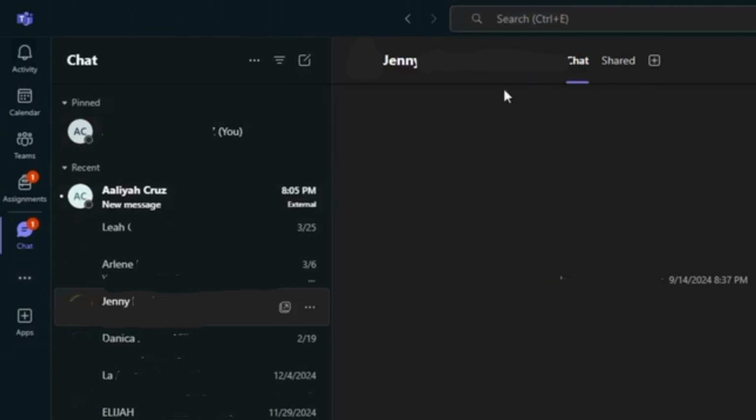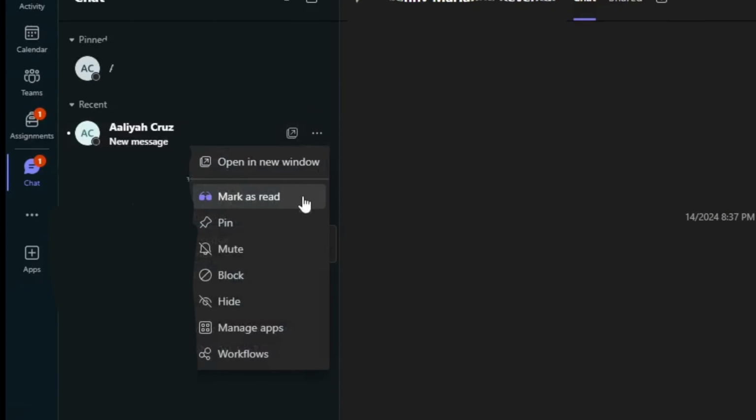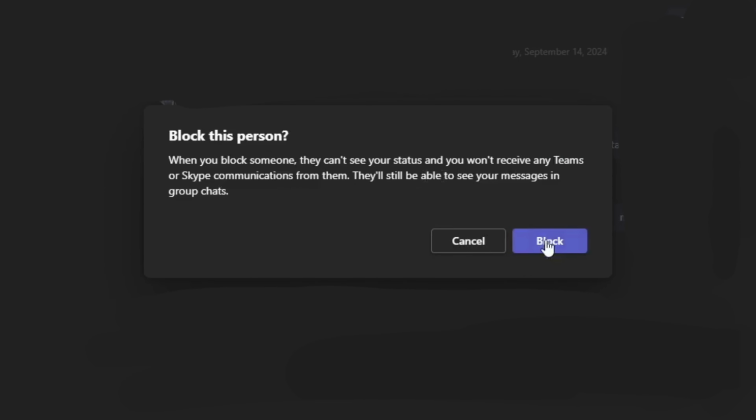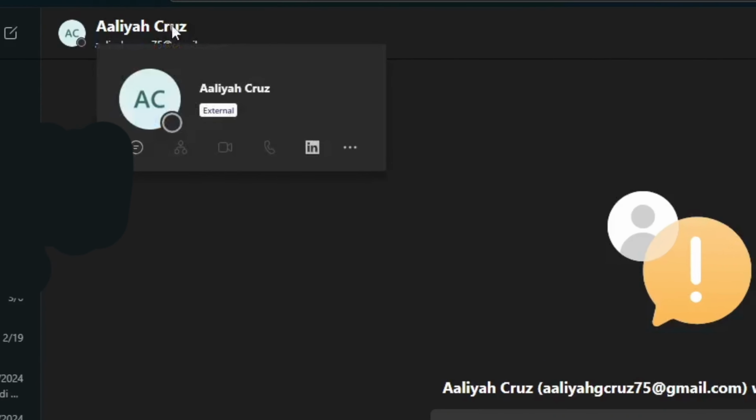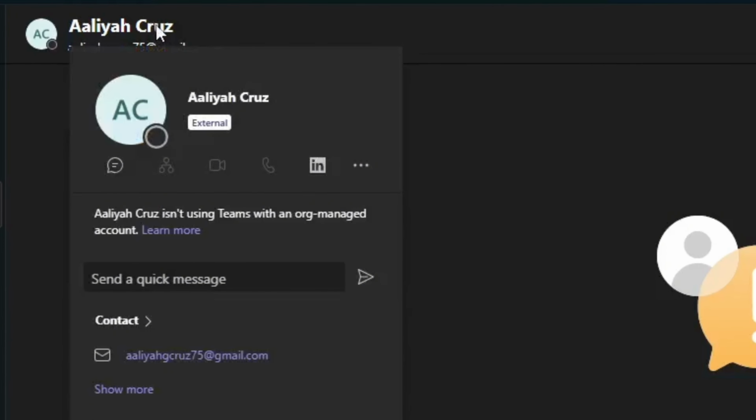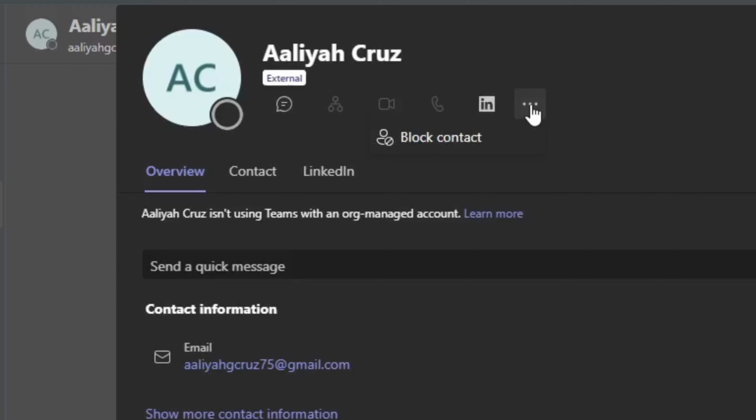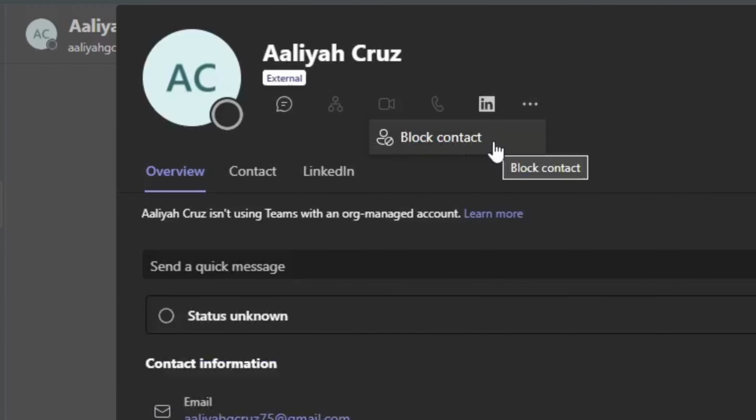Now, if you block someone that is not part of your organization, if you click on the three dots, it will show you a block option. Or you can click on their name. Then there will be a block option under it. And just click on it if you want to block them. And that's it.